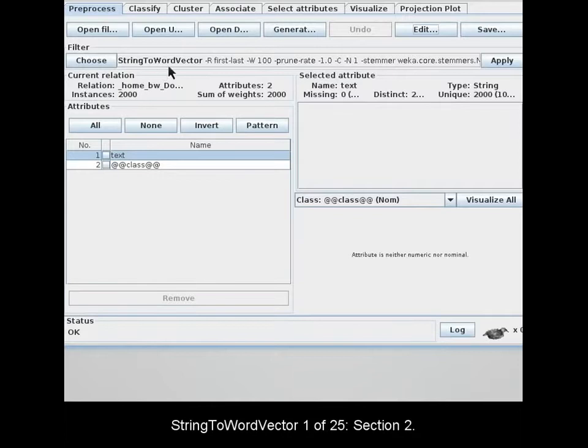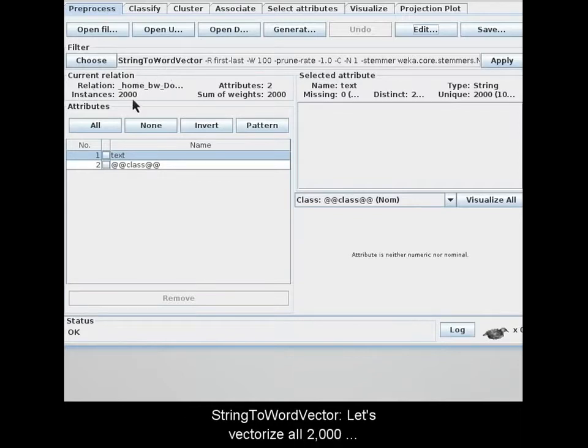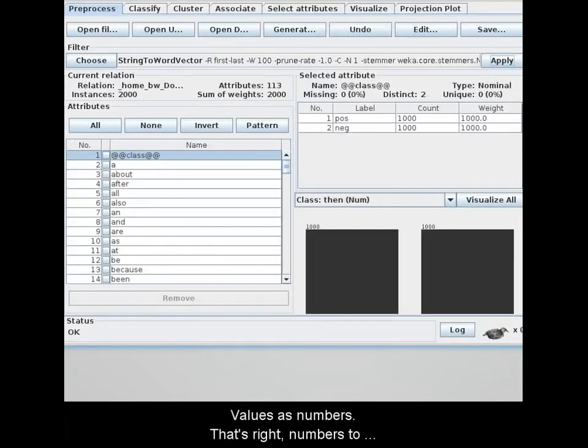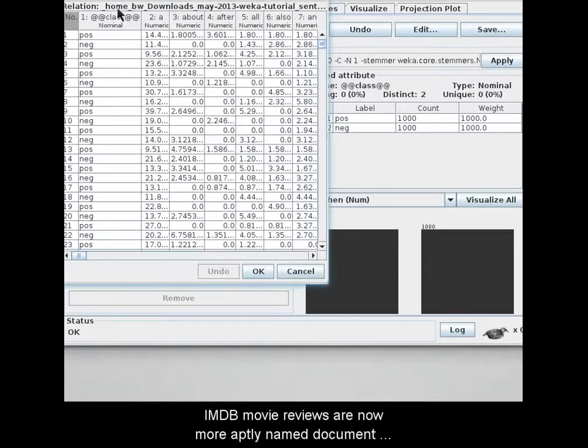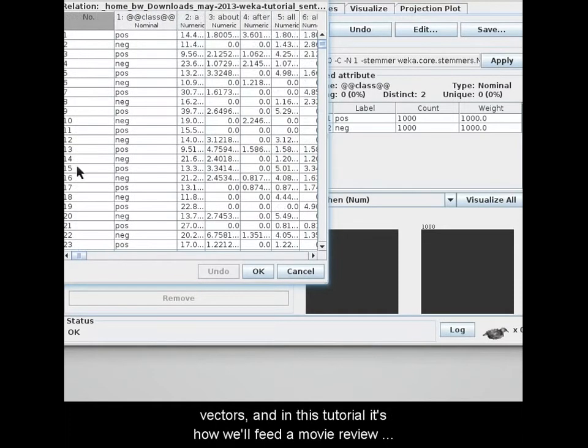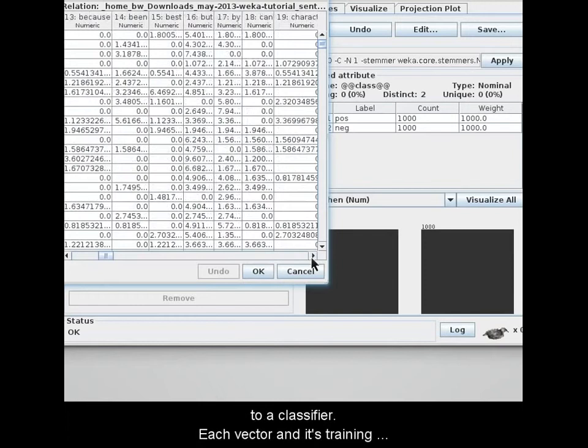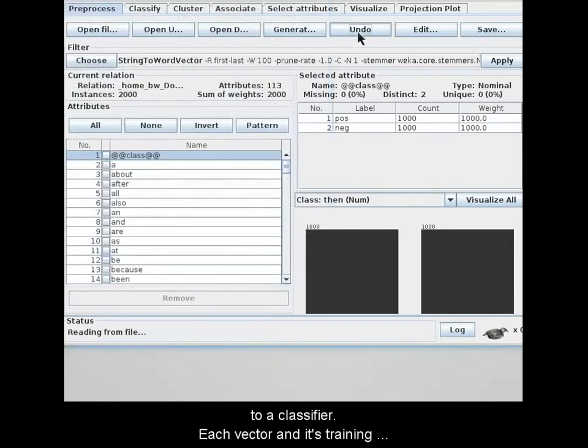Section 2. StringToWordVector. Let's vectorize all 2000 documents. Think of a spreadsheet. Documents as rows, words as columns, values as numbers. That's right, numbers to represent text. These, formerly known as IMDb movie reviews, are now more aptly named document vectors. And in this tutorial, it's how we'll feed a movie review to a classifier.